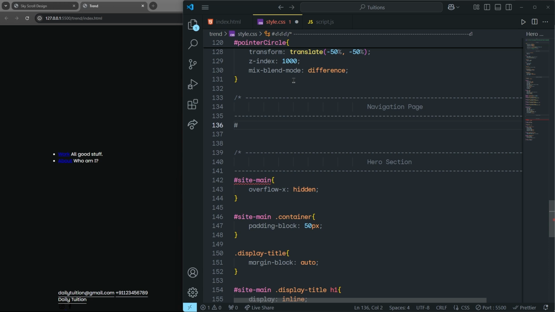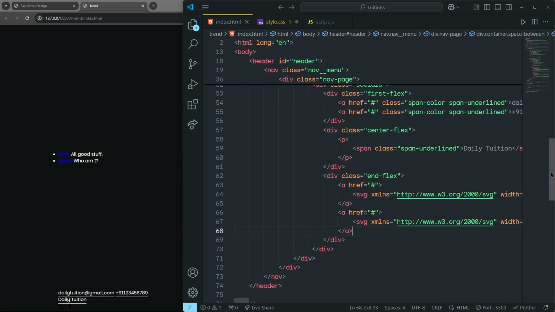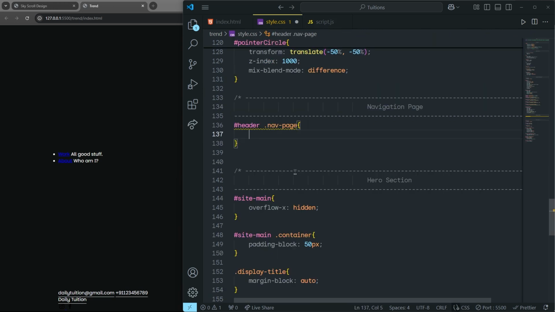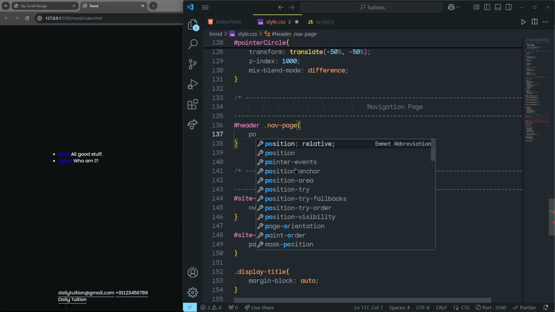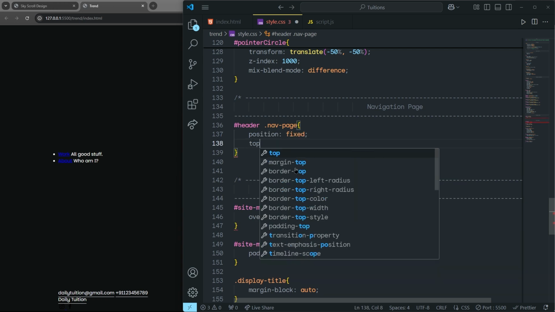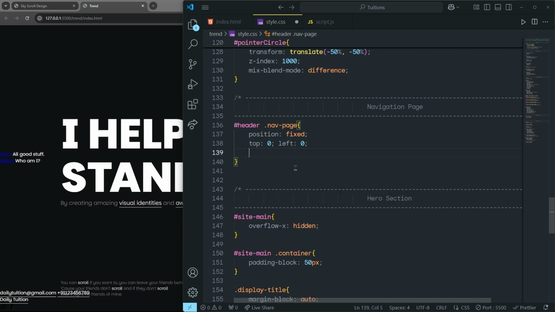So the first thing we need is to select the header, and inside that we have a nav page. The nav page class. Let me show you. This one. I'm going to access this div, and to this div we first specify position, which is fixed. Top is going to be 0, and left is also going to be 0. Just after that, we specify some background color to hide the background.